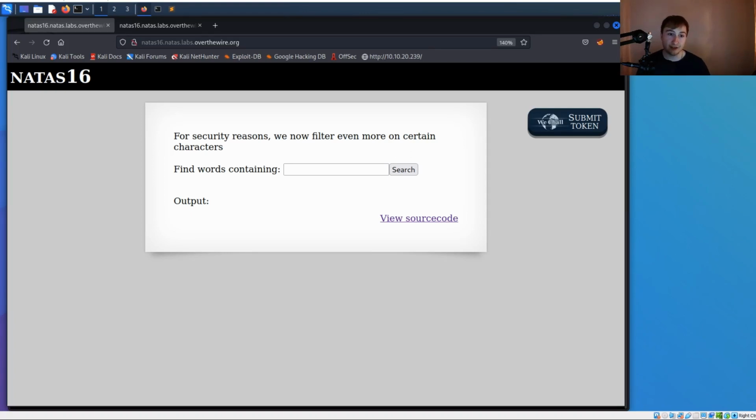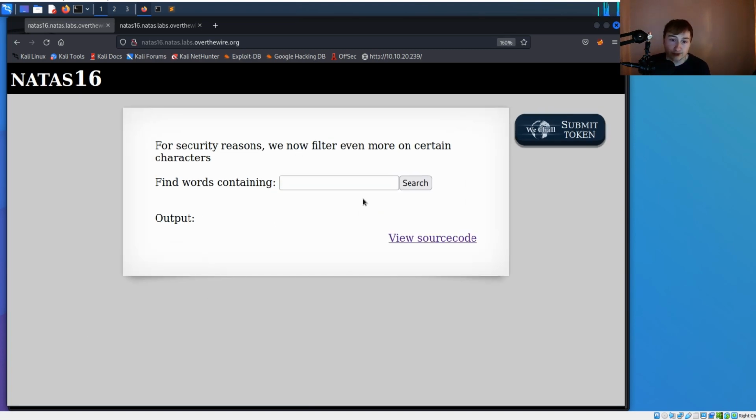Alrighty, welcome back. Let's jump right into Natas 16 here. You can see I'm already authenticated and I have the web page open. And it looks like we may have seen this one before. This looks like the dictionary.txt file where we're able to sort of grep whatever we input in this form here, but it looks like they now filter even more on certain characters.